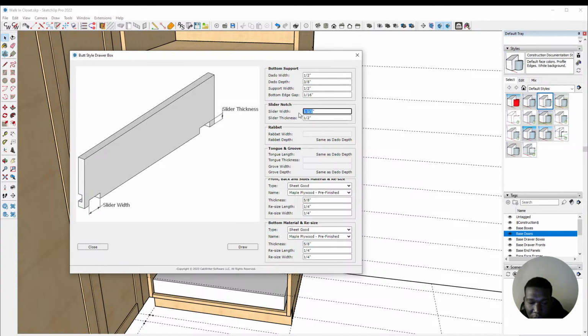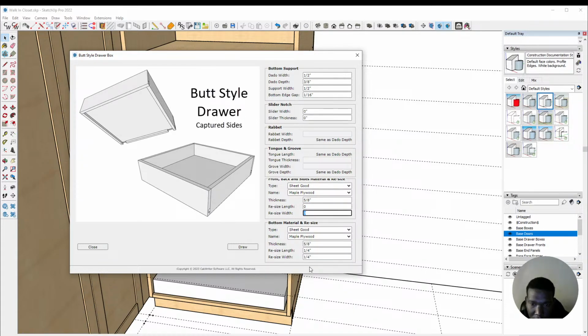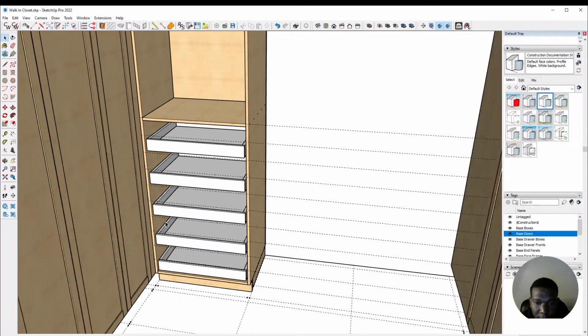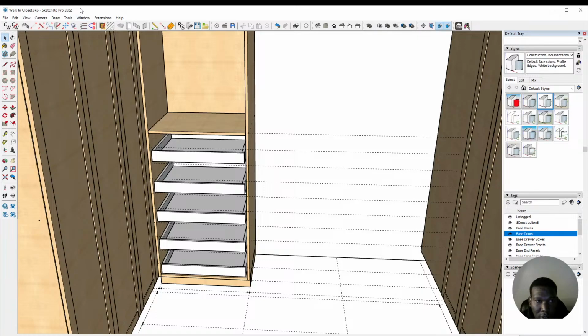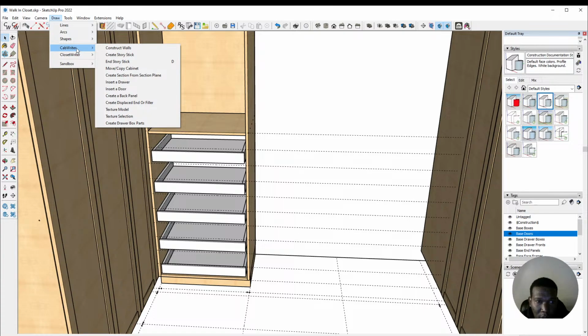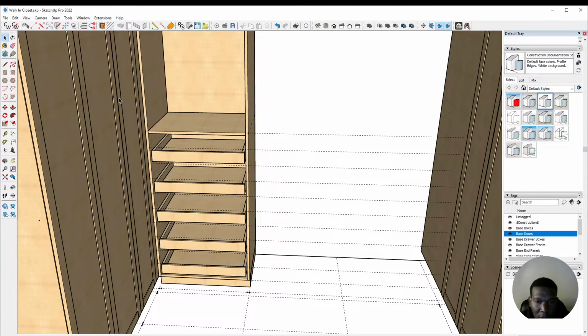Slider width, we are not using sliders, so 0 and 0. Okay. Then material, let's just go with maple plywood. Zero, 0, 0, 0, and then maybe half, and then front, back and sides 3/4, and then draw. Boom, it is done. If you want to texture those ones, you can just go to tools, draw, Cabwriter, and then texture model. It will texture everything.